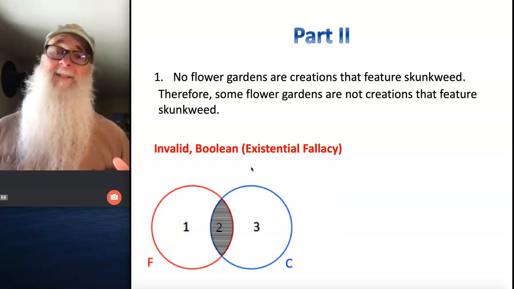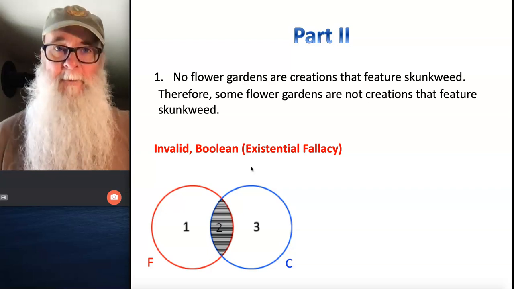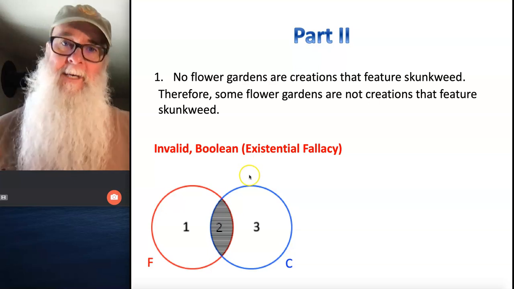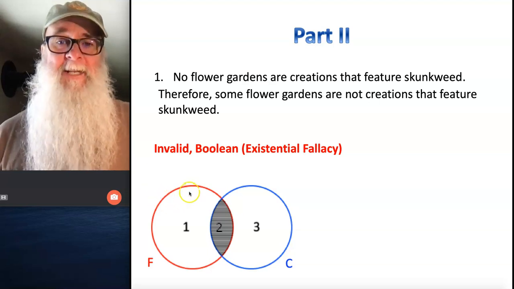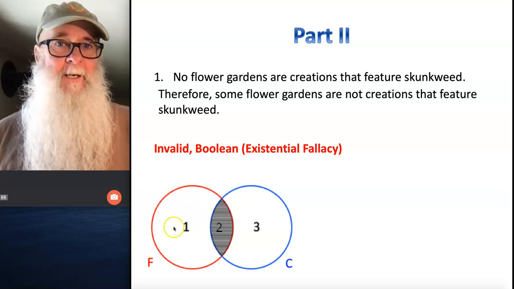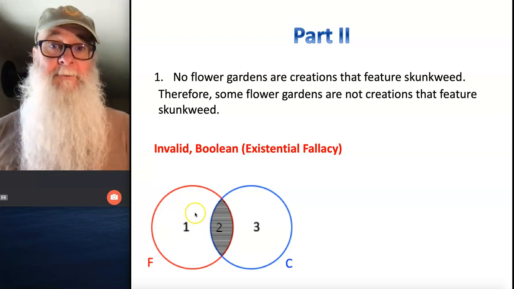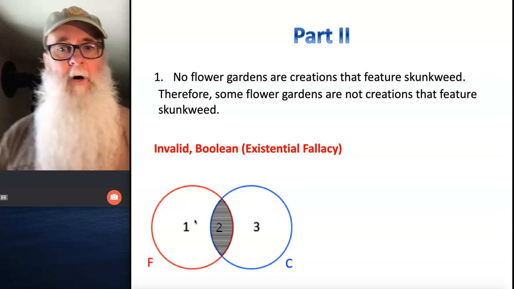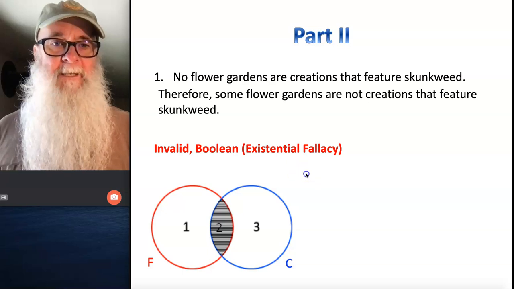And what that tells me is that this argument is invalid from the Boolean standpoint. It has that form of a universal premise and a particular conclusion. But I can come back and look at this argument from the Aristotelian standpoint, examine my F circle very carefully to see if there's only one area where all of the F can be, and sure as shooting, Area 1 is where all of the flower gardens are. All flower gardens are in Area 1, so if they're all there, there has to be at least one there.